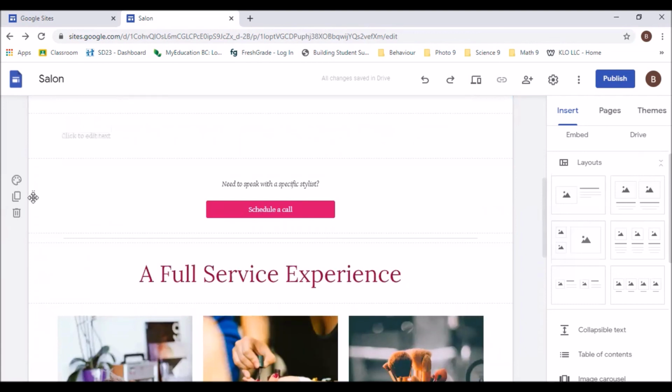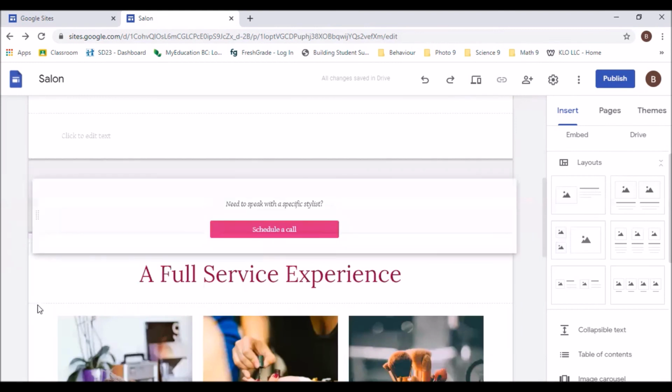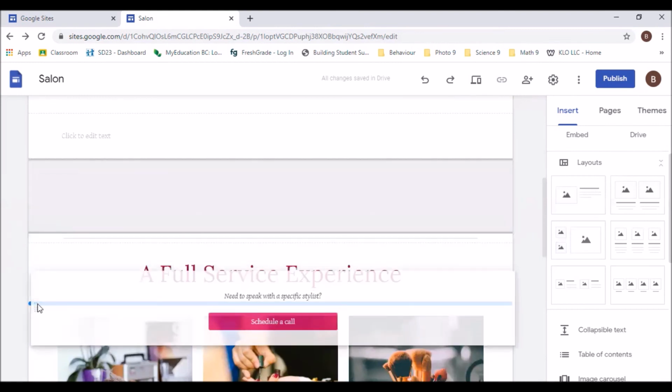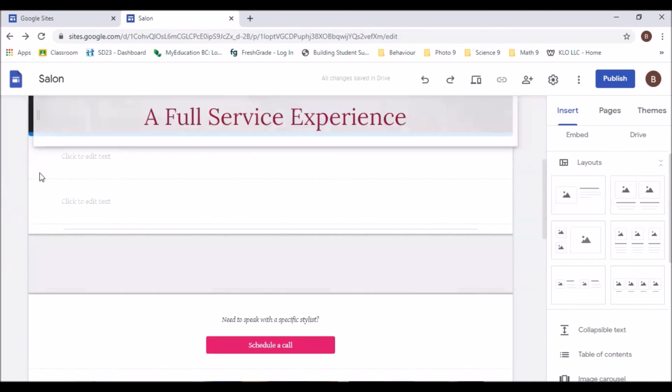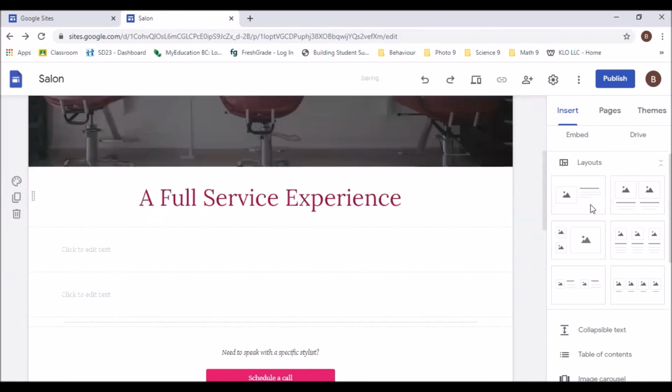The last thing with this little side menu here is you see these little dots on the side here. If you click that, you can actually drag and move sections around and you'll see this blue bar appear, and that's where it's going to insert, right where that blue bar is. So if I go, you know what, I want this full service experience up at the top, I can click and drag and move it around.